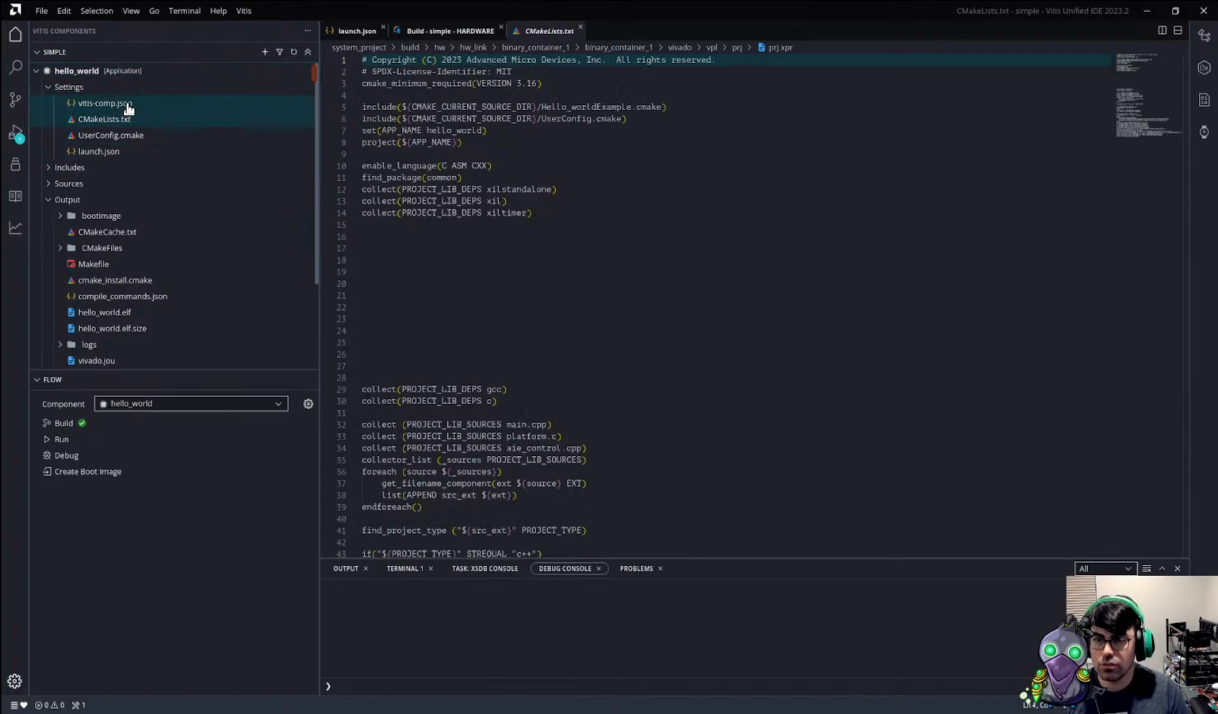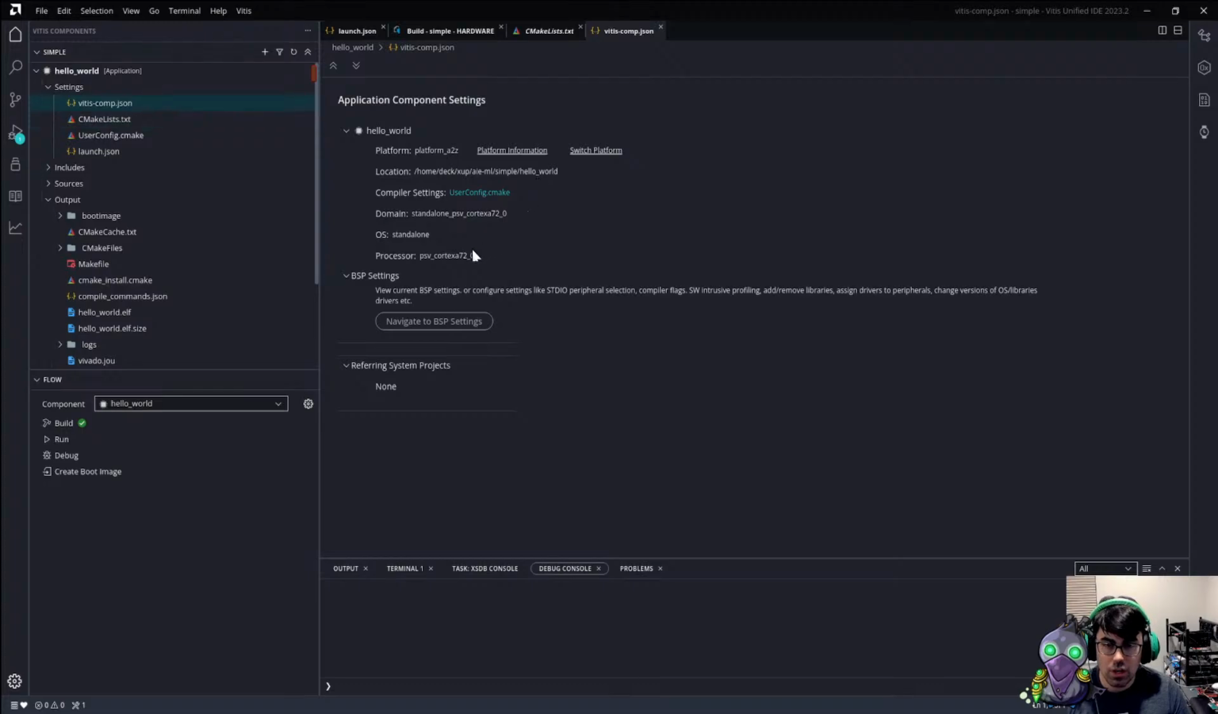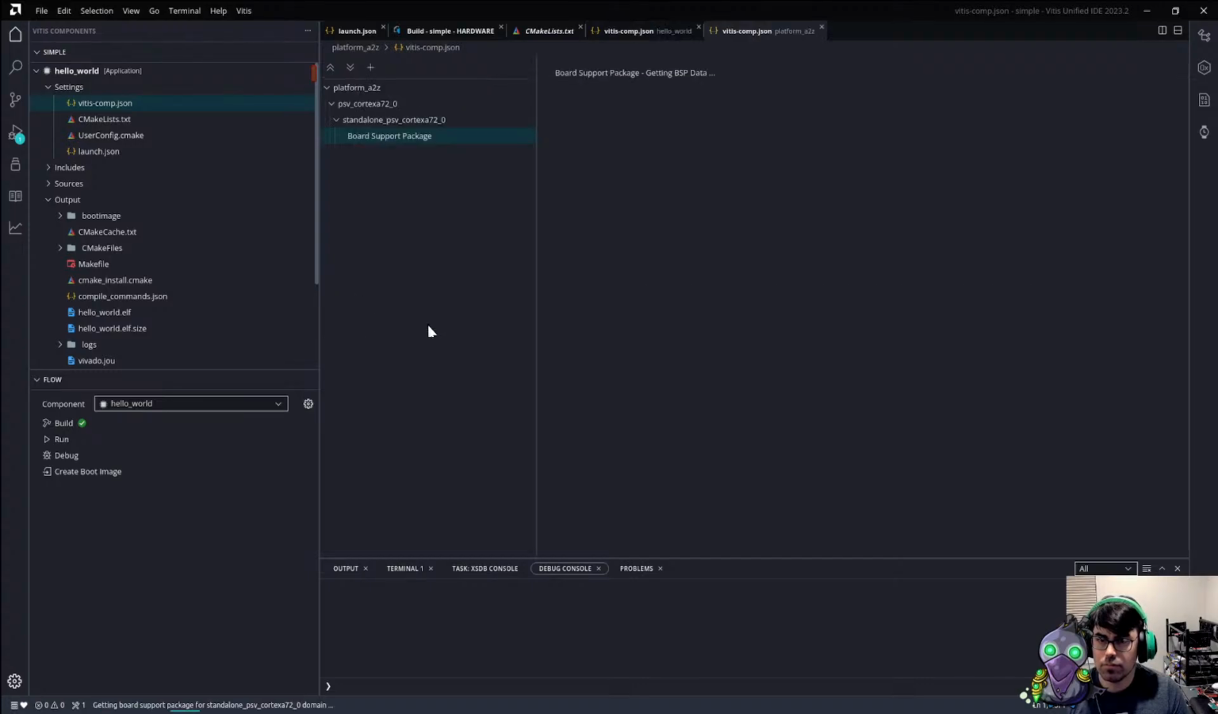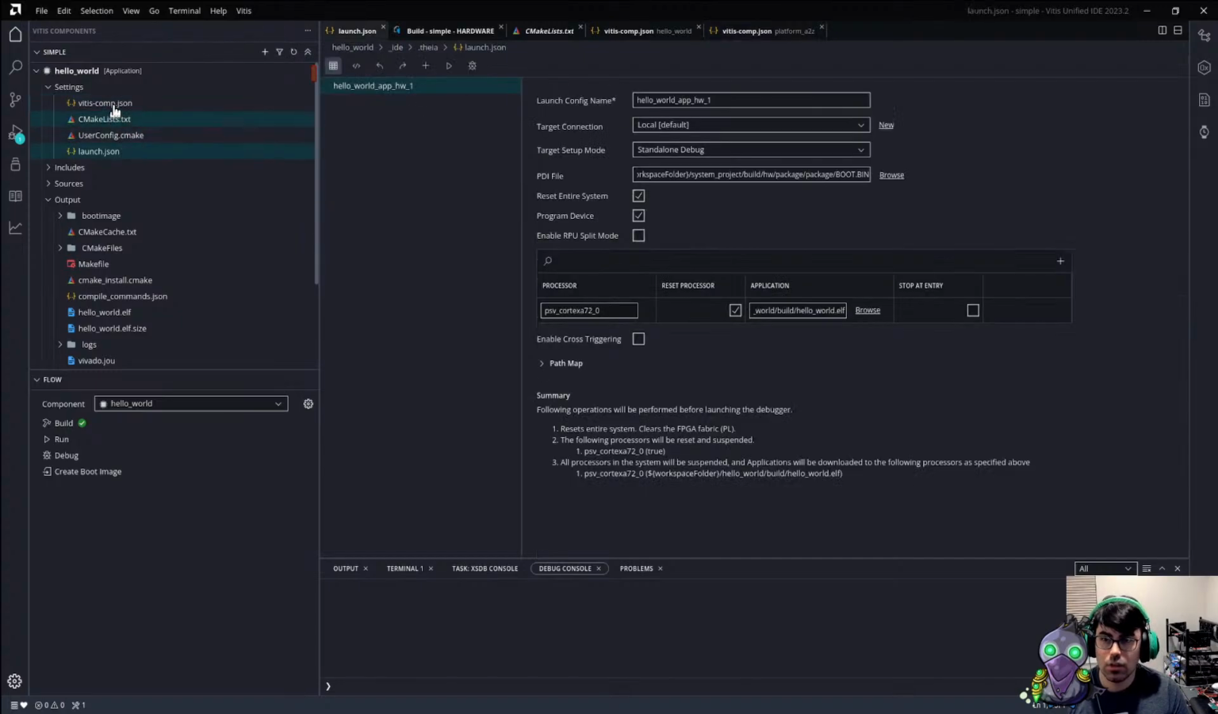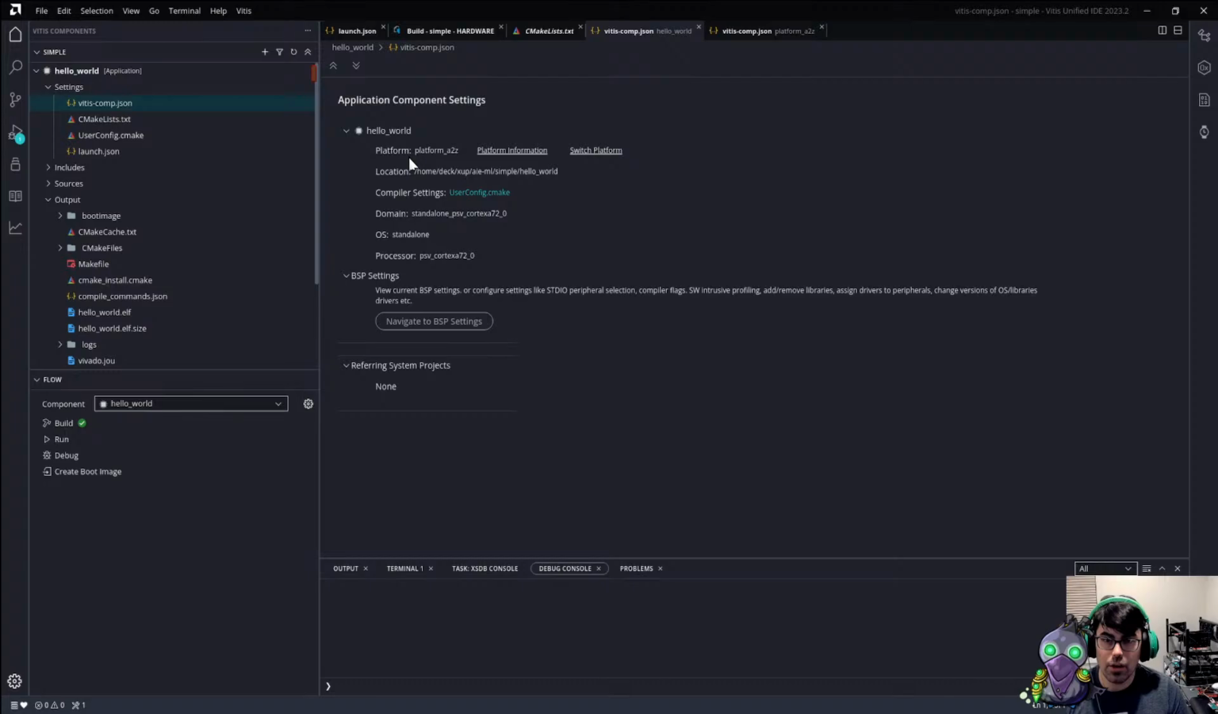If we go to, where's the BSP settings? Okay, yeah, right here. It's on platform A to Z. So we're using platform A to Z right here.